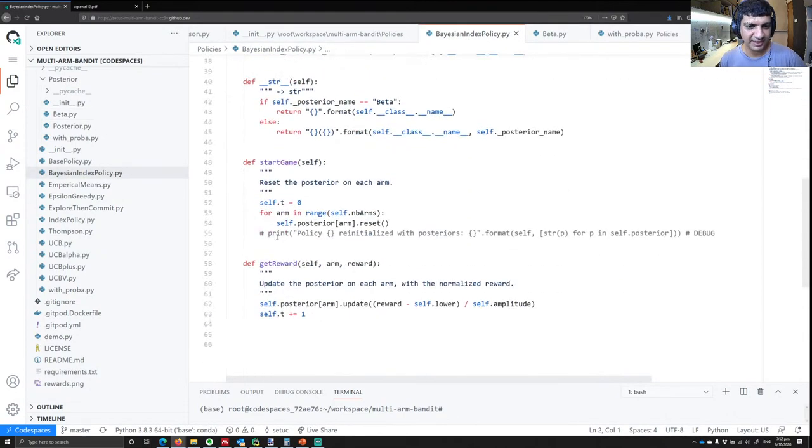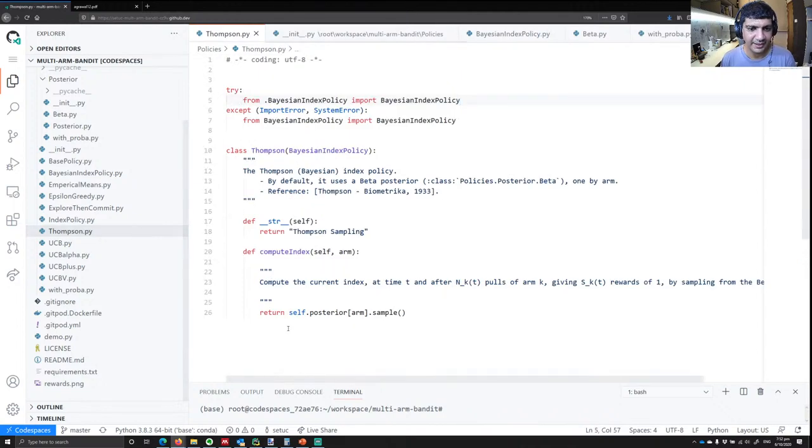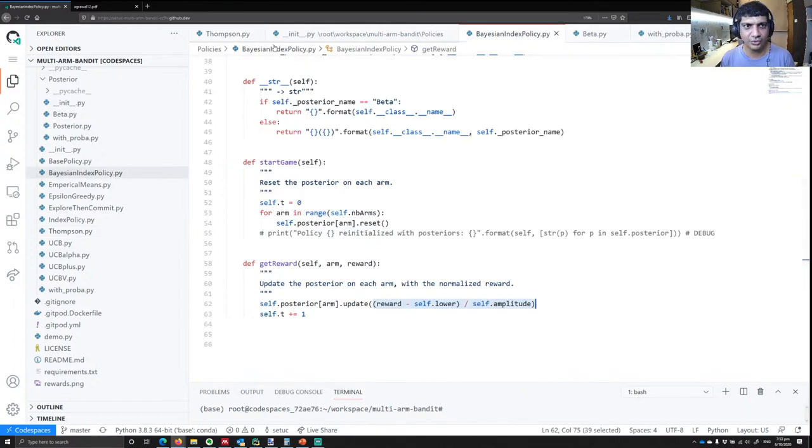So when I start the game, I get a reward, and then I update my arm. I update the posterior of the arm and then increment my t. So if the reward is between 0 and 1, or if the reward is 0 or 1, that's all there is to it in Thompson sampling. I just have a very simple sample in here as well. Now, when I go through my logic, sorry, I have to close a few files.